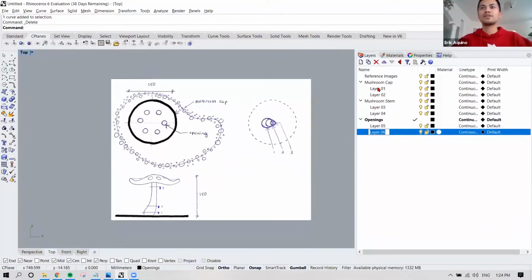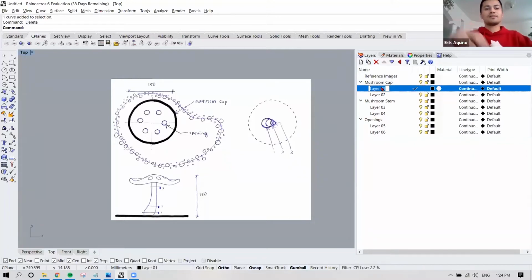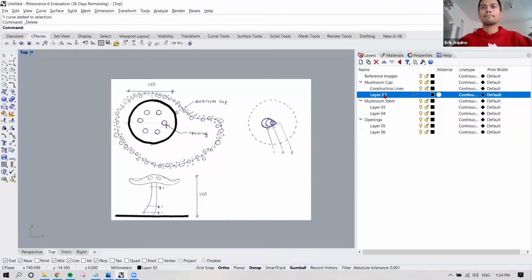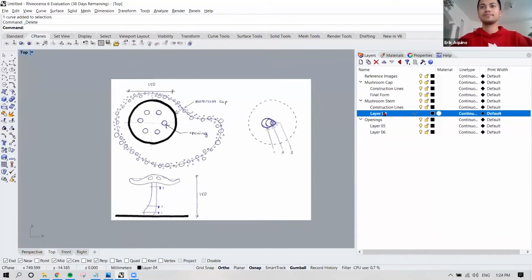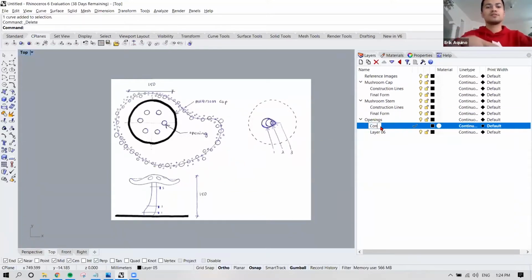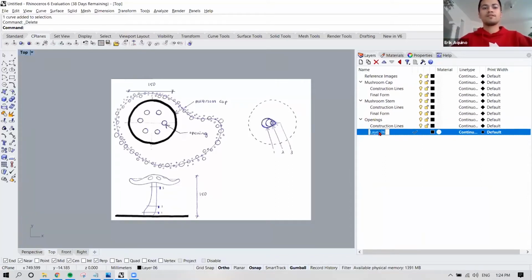And under each, I will create construction lines and a final form sublayer. So yeah, we'll go through this together. Final form, construction layers, final form.